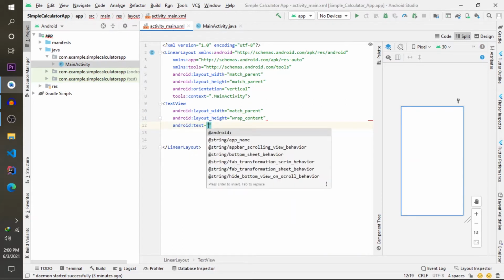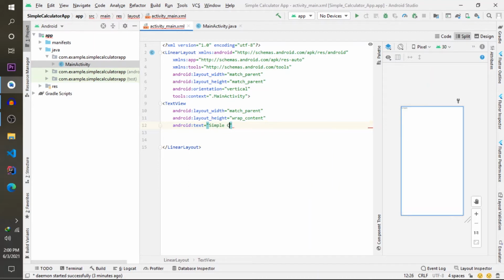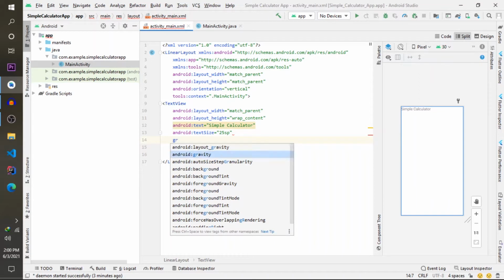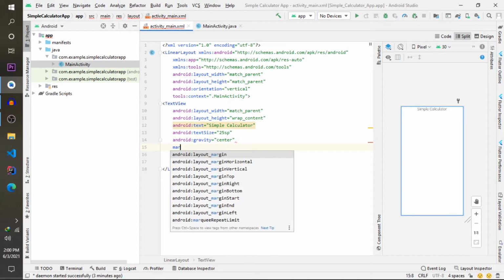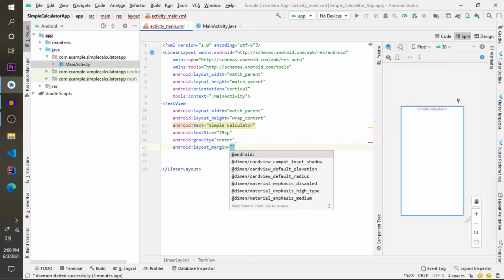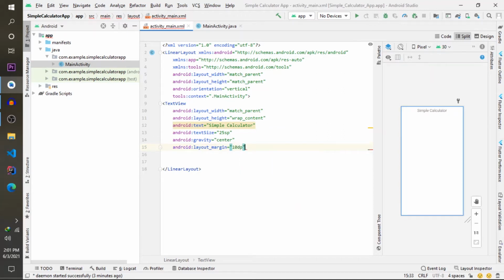Place text simple calculator. Text size 25 sp. Gravity center. Add margin 10 dp.